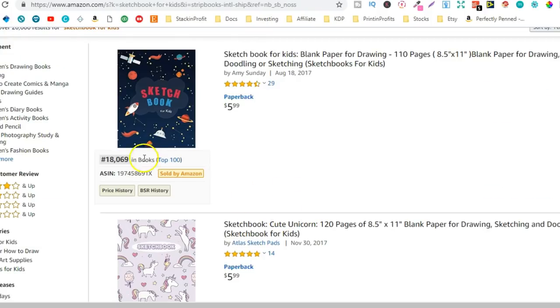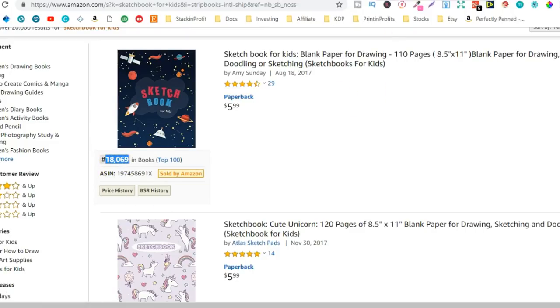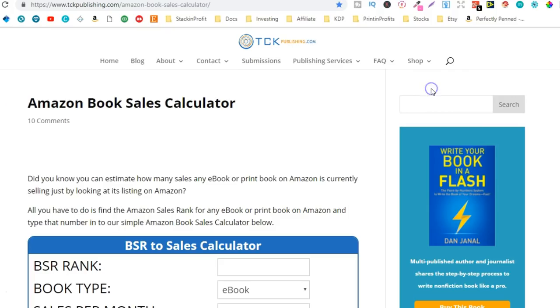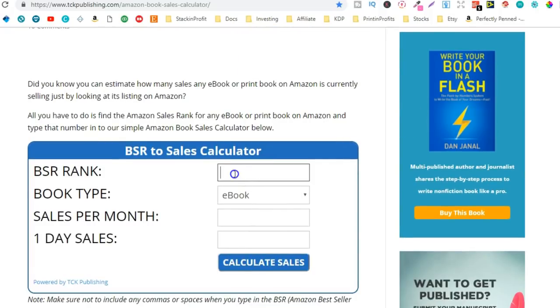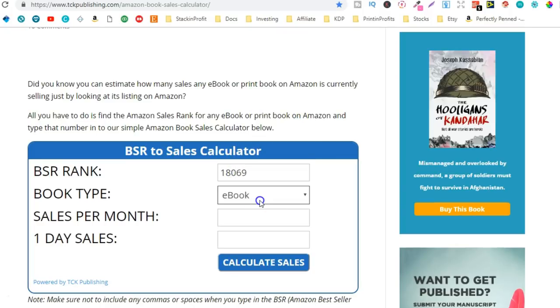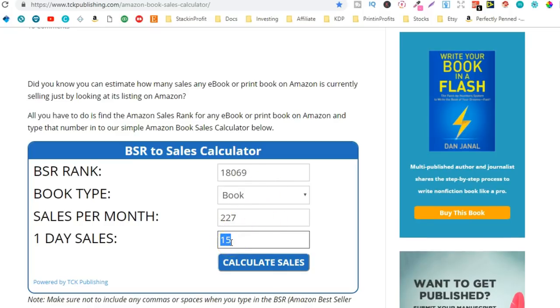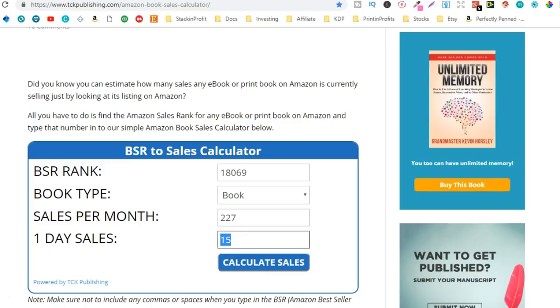So let's go back over to here and have a look at their BSR. Now, a BSR is a bestseller's rank. This tells you exactly where that book is ranked in the book category. And with this one, it's ranked at 18,000th place. So let's just copy that. Let's go over to here. This is a BSR calculator. So we're going to put in here that number, go to books, and press calculate. So they're roughly making, I say roughly because this isn't completely spot on, but they're roughly making 15 sales a day with that one book.